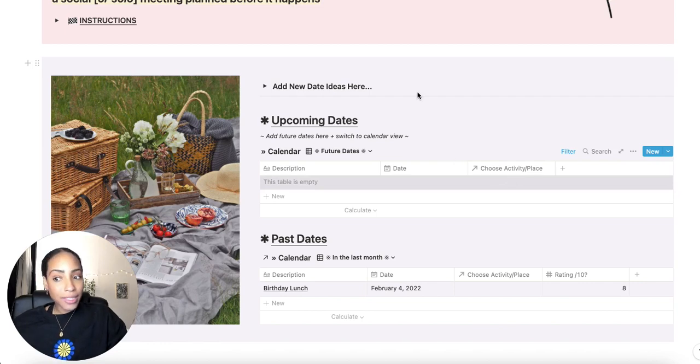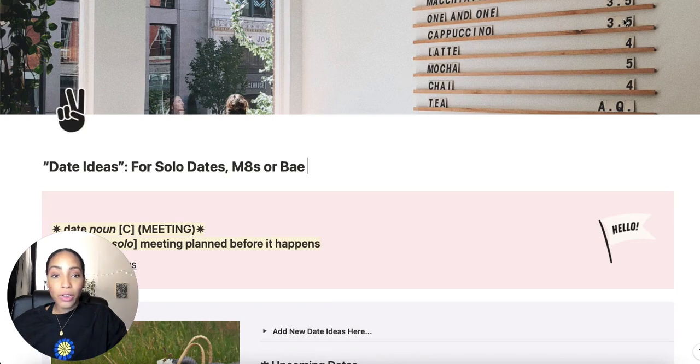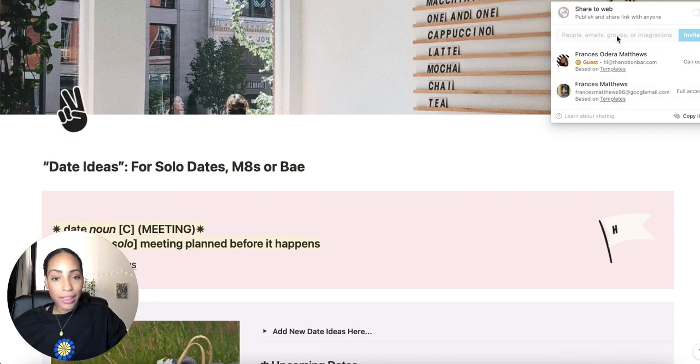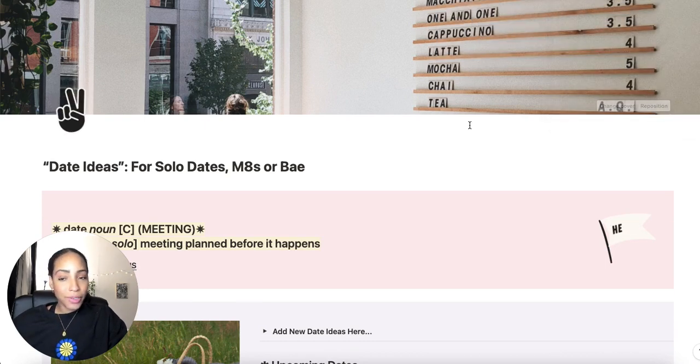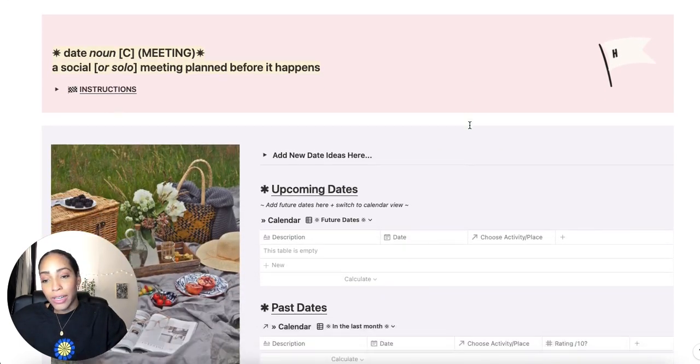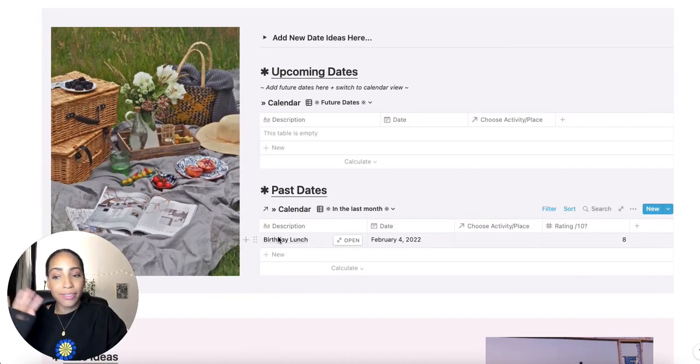And so I mentioned that you could make this for your friends or your significant others. And the cool thing about Notion is that you can actually share this page with someone else and have them contribute to it too. So it's great if you have a partner and you want to keep track of the dates that you go on.